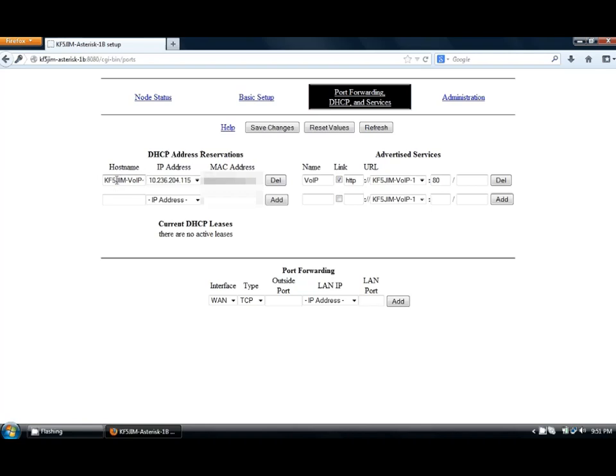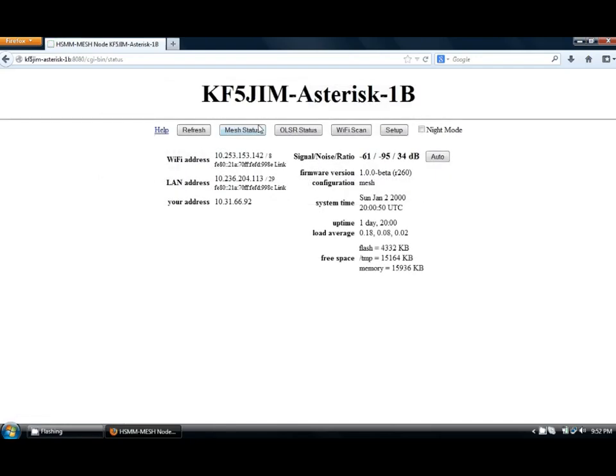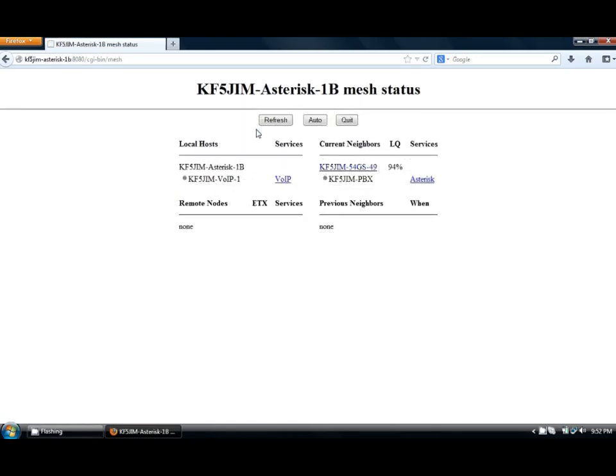Go ahead and change your host name to whatever you want it to be. And then over here, I named it VoIP. Link it, tell it HTTP. Remember, when we click Save Changes, this will change to the host name we set over here. And then tell it port 80 as well. That's all you need to do, and just save changes. That way, whenever you go to the node status page and you click on Mesh Status, you'll notice here's the phone that I set up on the mesh network.